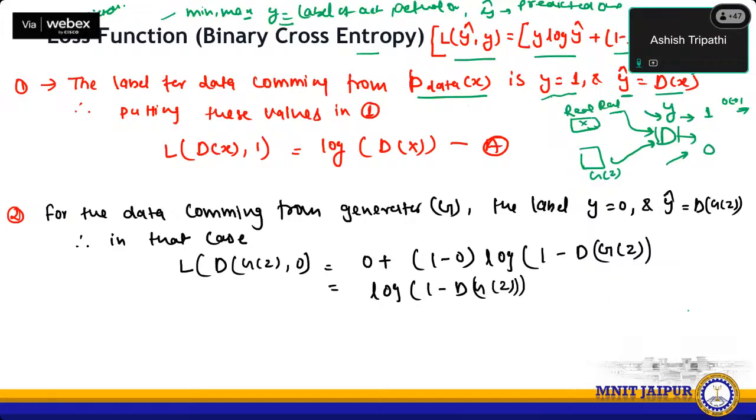For example, we are using a sigmoid function as the output layer, so it is going to produce a value between 0 and 1. So D of x is the output of the last layer of the discriminator model. Got it? If I put these values in this loss function, I have to put D of x in place of y hat. This is the original equation, and I am putting in the values. What is 1? 1 is the value of y, that is the actual output, and this is the predicted one.